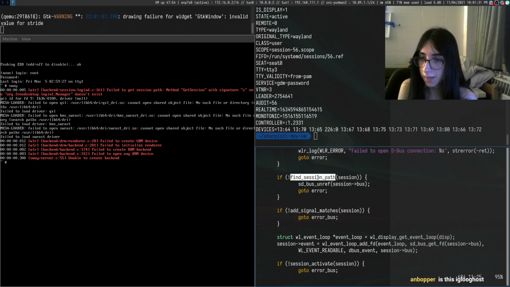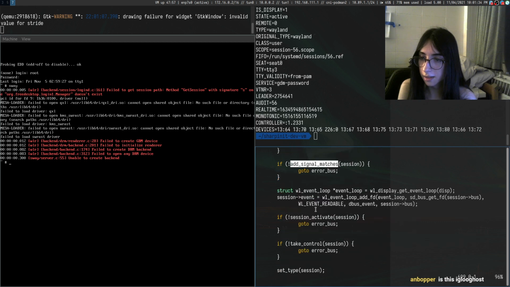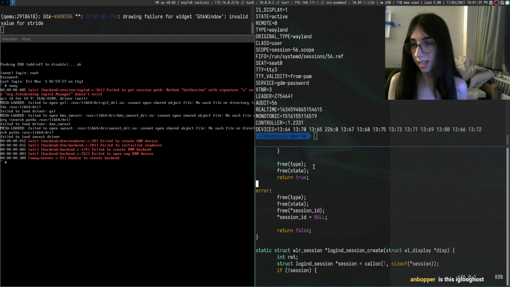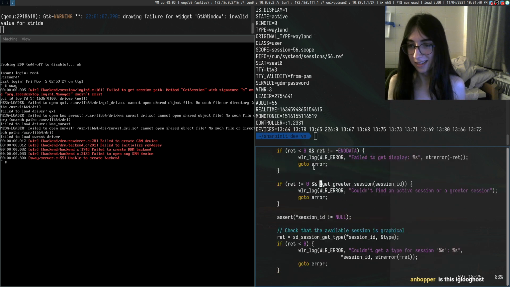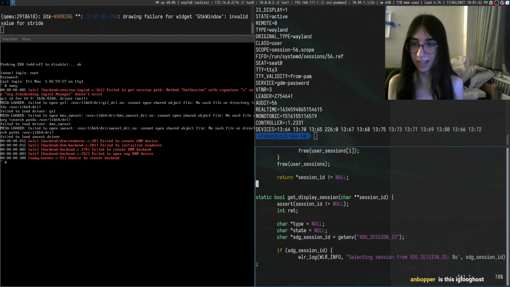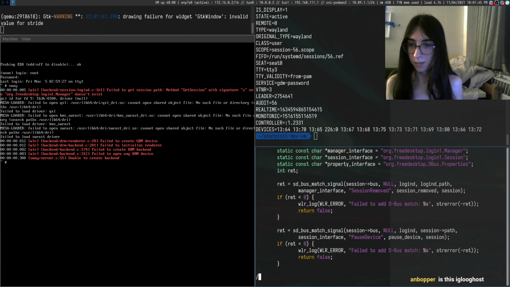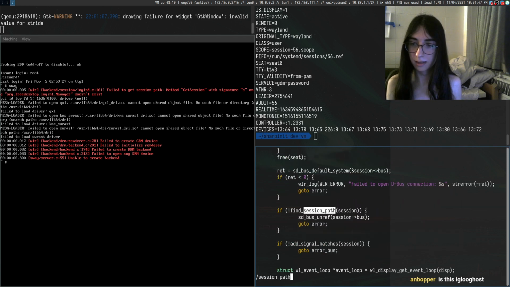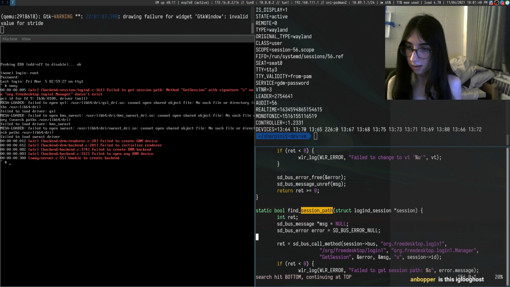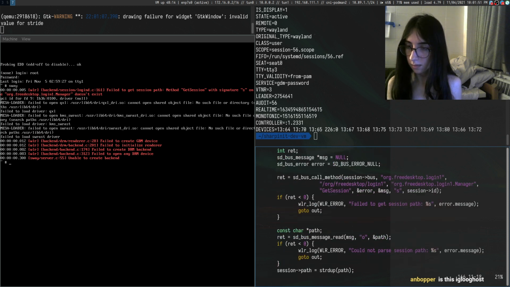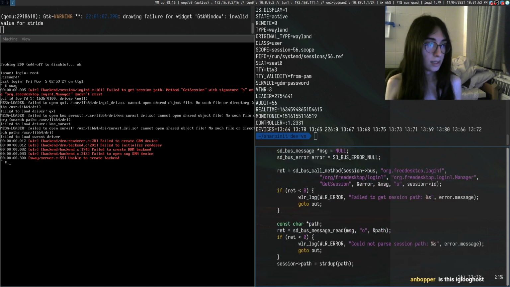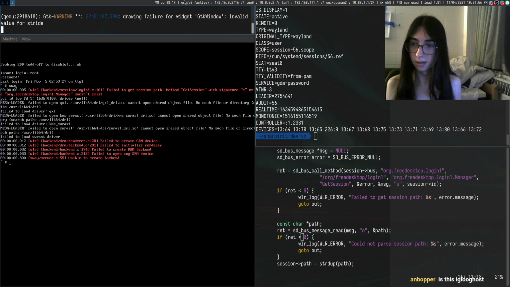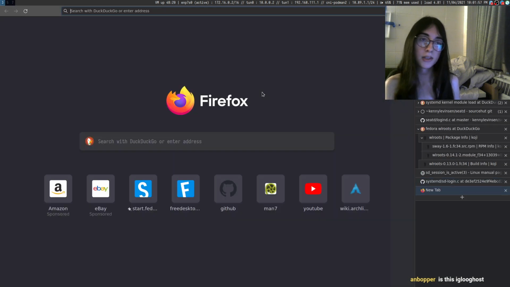It's going to find session path. It's going to add signal matches. Oh, it's going to rely on some signals being emitted. That's kind of a buzzkill. I don't want to deal with signals. But let's see, session path. Find session path. Let's get session return. Let's look at the contract for logind.